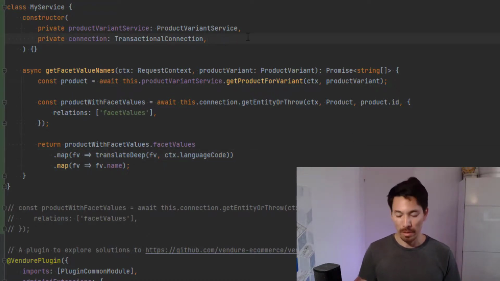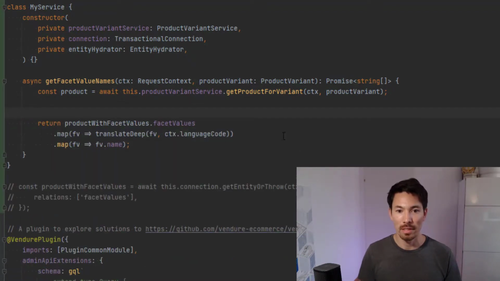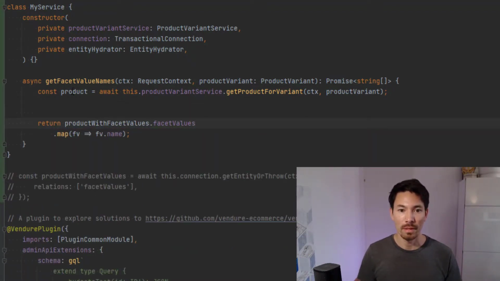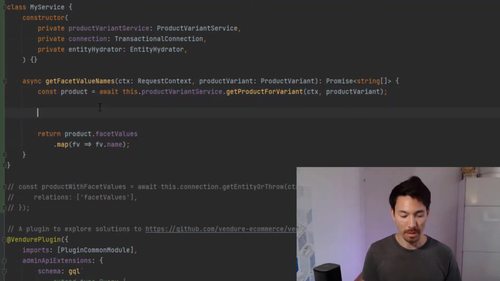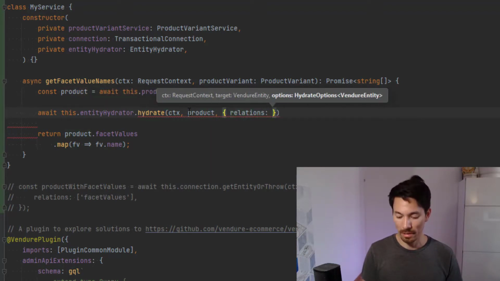So with version 1.3, there's a new helper class which we can import. It's called EntityHydrator. And it works like this. We can get rid of this, and we can get rid of this. We can set that back like that, and we're going to do it like this. It's got a single method, and we pass it the request context, and we pass it the entity that we want to hydrate, and then we can specify the relations that we want to ensure are there.